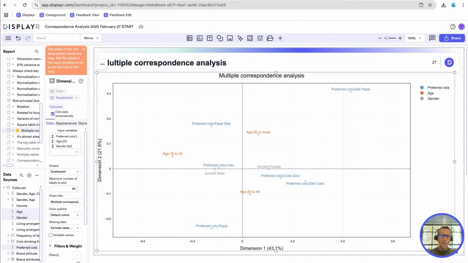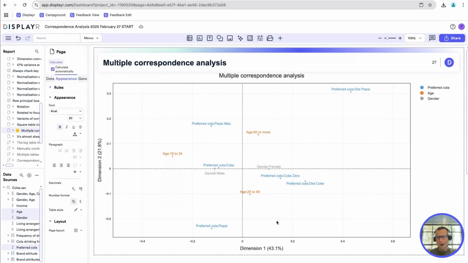Now, you may think this is better because it's got the word multiple. You may think this is better because it's now looking at 3 things, age, gender, and preferred cola. So it seems a richer analysis. I get all that. It's just wrong. Anyway, let me prove to you it's wrong rather than you having to take my word for it.